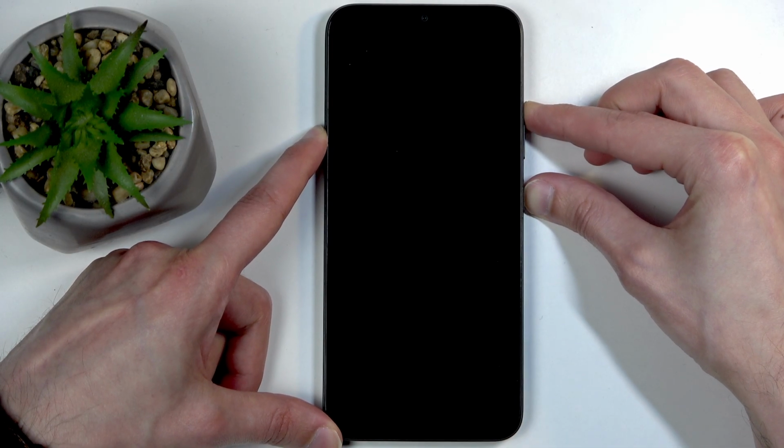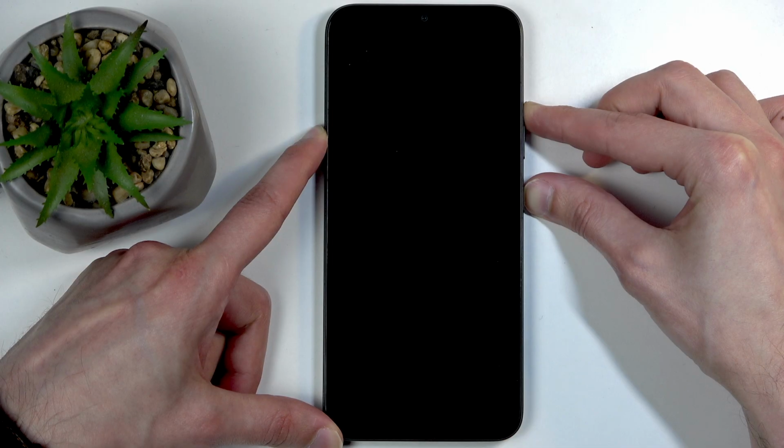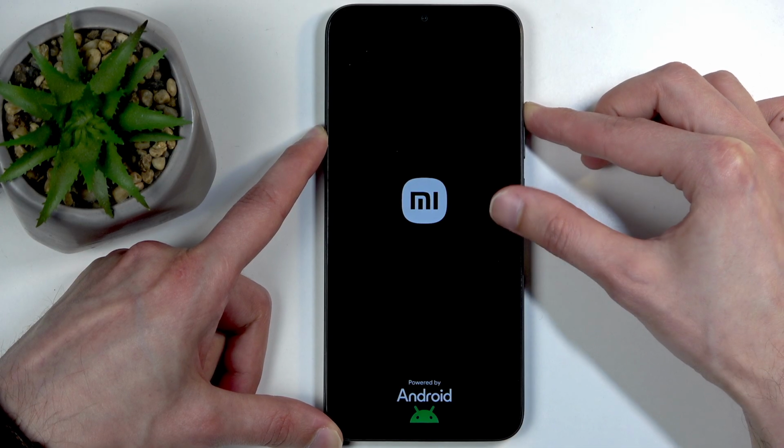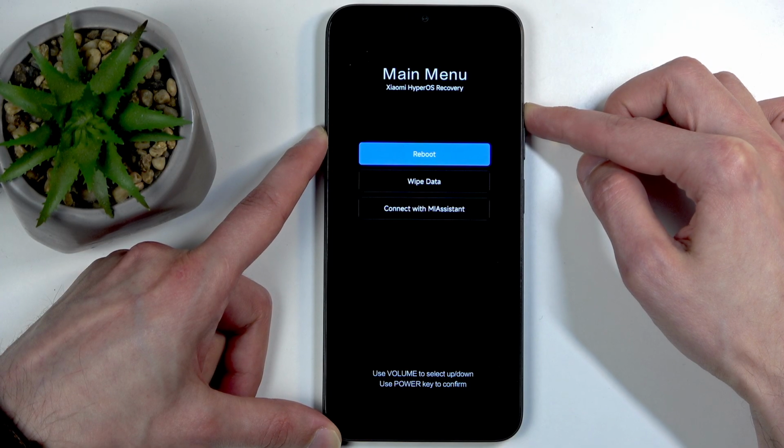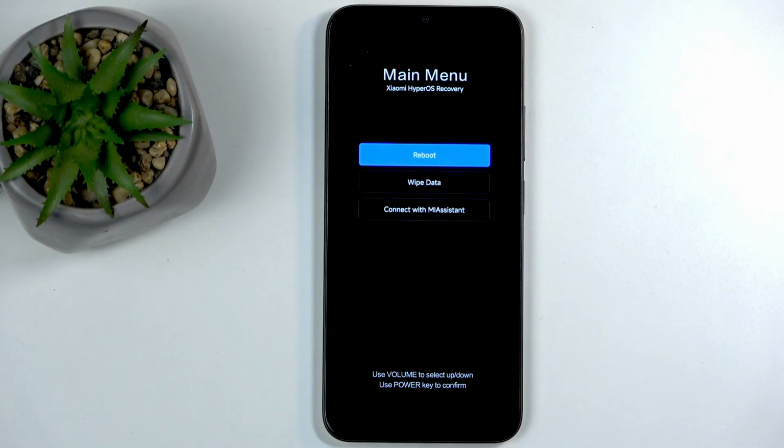Don't hold it for much longer. And let go of just the power button when you see the Mi logo. Now keep holding volume up till you have the recovery mode visible, which is this mode right here. Now from here, using volume buttons either up or down, you can navigate up or down.